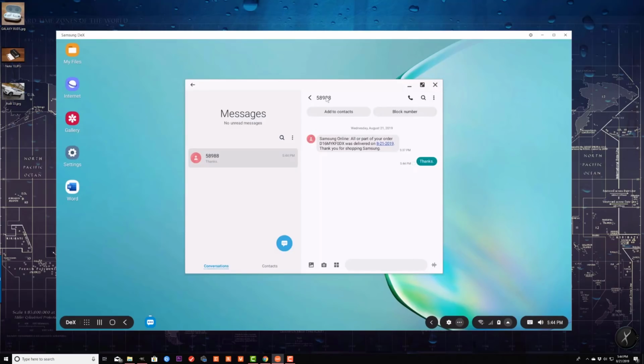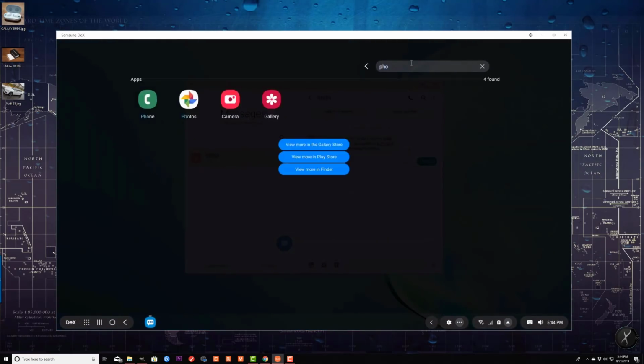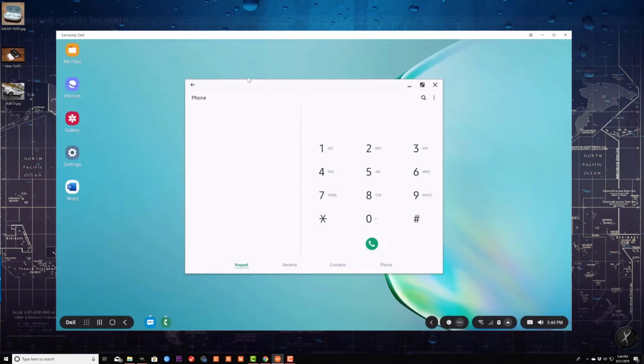So this phone is not going to work, but let me go to the app drawer over here, search for phone, okay? And I can click on this. And again, here's my dialer. I can go to my recents, my contacts, my places. So from the keypad, I can dial any number that I want and start making calls.